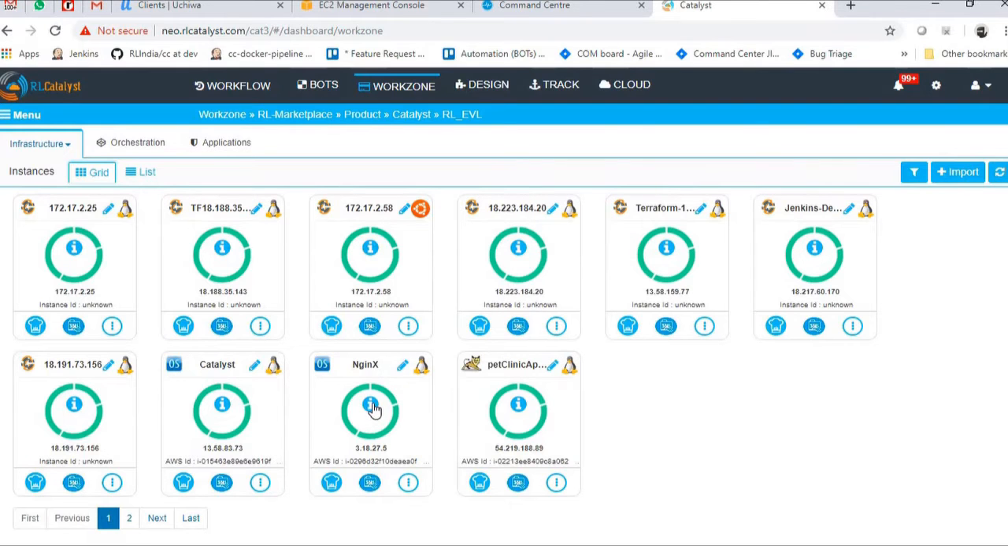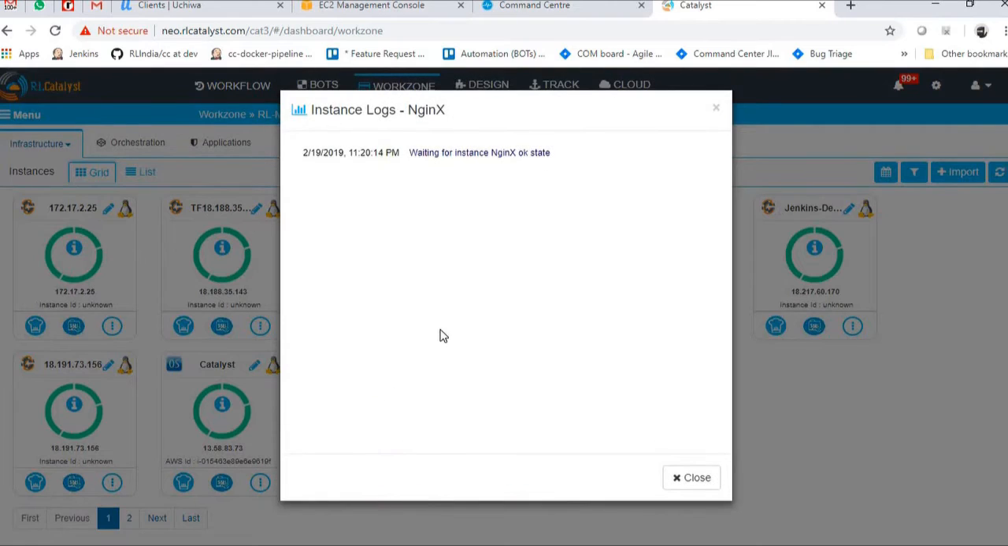Let's take a look at the logs on one of these machines. Right now, after the creation of the stack, we have to wait for the instance to come up and pass all of its checks. Once the instance passes its checks, the Catalyst will then launch some cookbooks to install the RL Catalyst application on these 2 nodes.